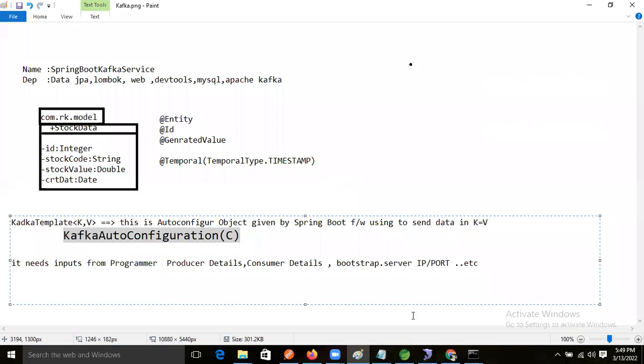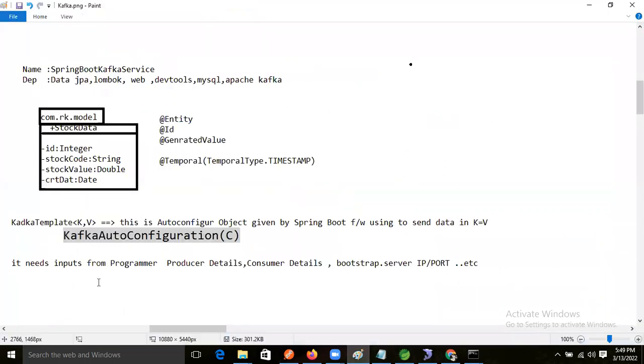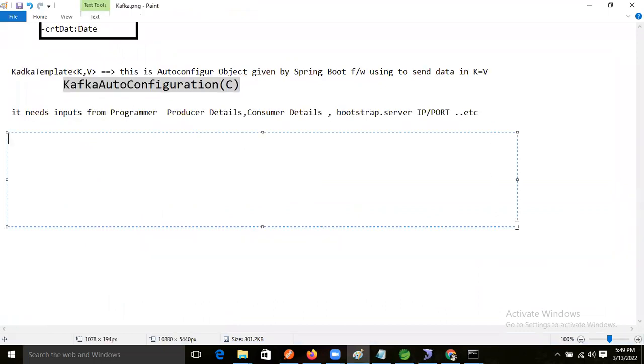So now, what is this line doing? Using this line in the application dot Kafka, right? First Kafka is there, Spring Kafka. So this line is the Kafka software setup IP and port, giving the instruction to our Zookeeper software, the Zookeeper server.